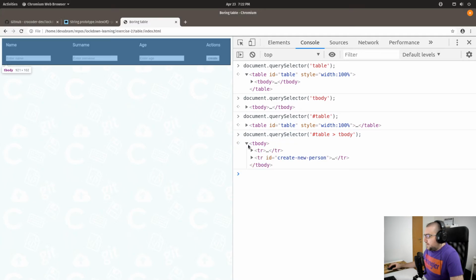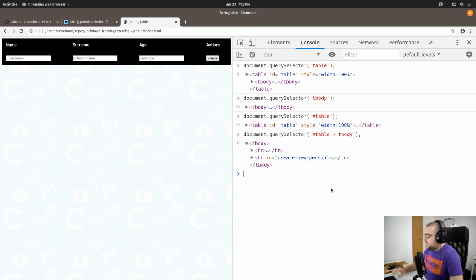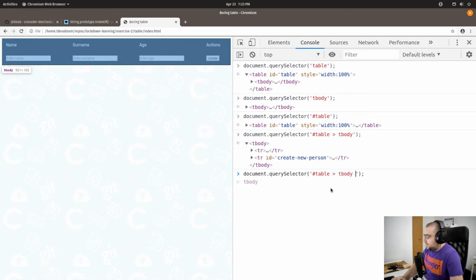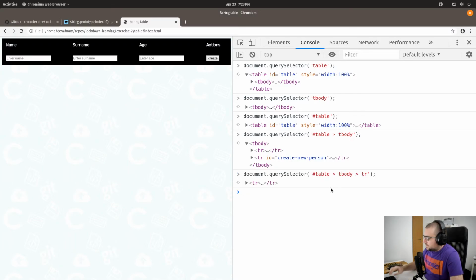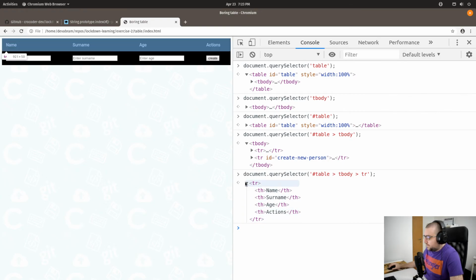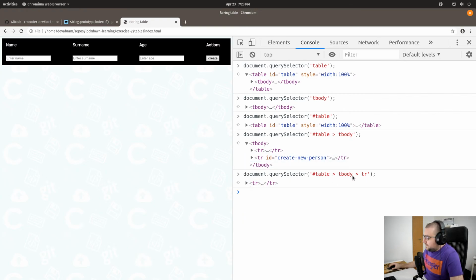If you want to get table rows, or let's get the first table row from here, we can write something like this. We will get the first table row from it. So we said, get me a child element table row from tbody that's a child of an element with ID table.